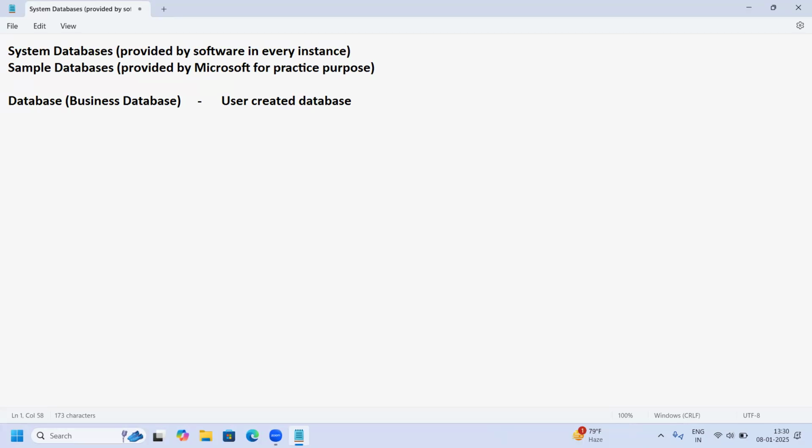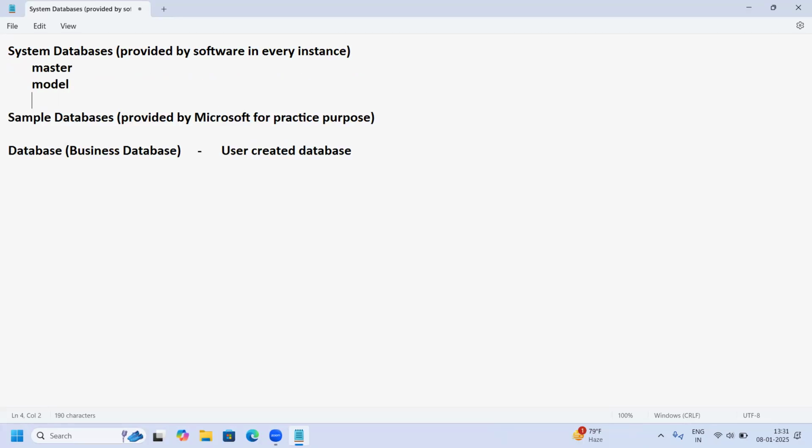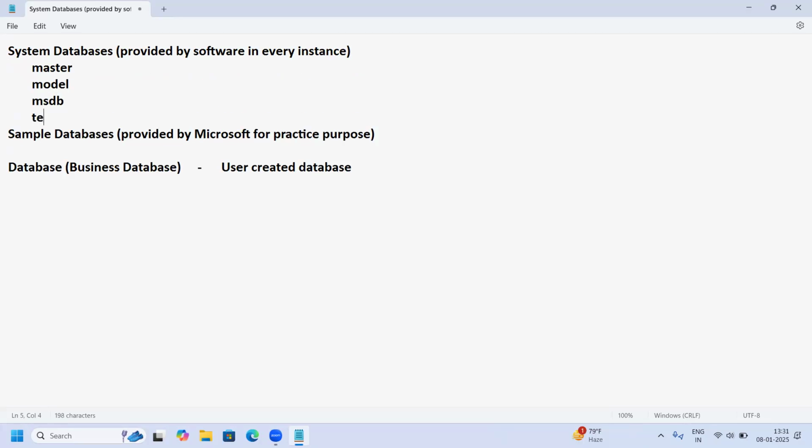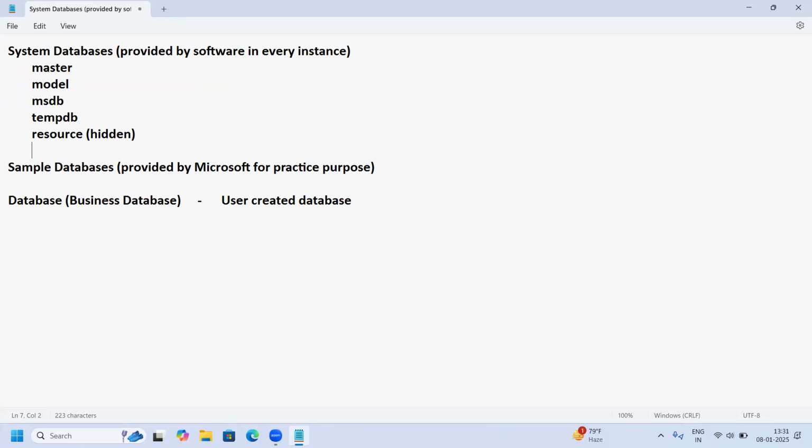System databases, I already mentioned them, are provided by the software. How many are there? Master, one database. Model, one database. MSDB, one database. TempDB, one more database. And one more is there, resource, which is actually hidden. Master, model, MSDB, TempDB, resource. Resource is a hidden database. It is there, but not visible in our list.